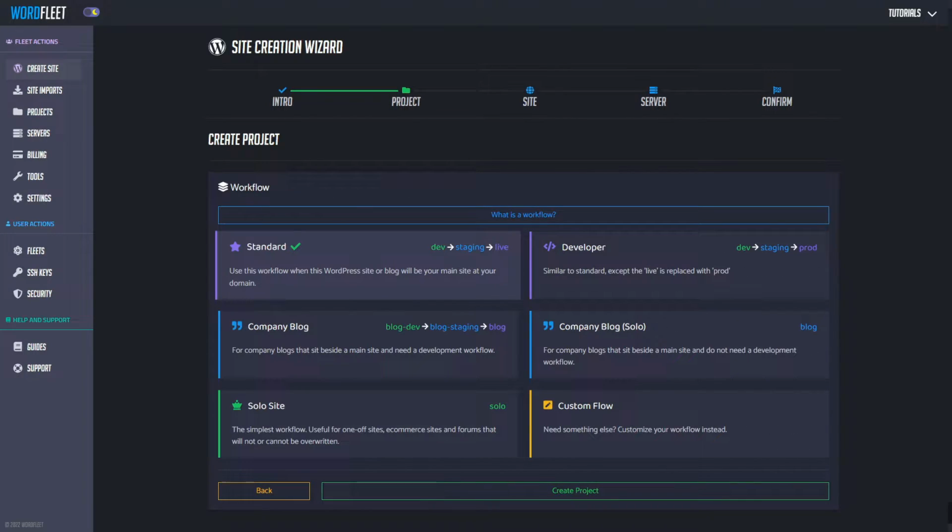Now we need to choose our workflow. Let me just state right away that if this looks at all confusing to you, don't panic. Choosing the standard option right here, which is the default, is what the vast majority of users should choose. If you're just looking to host a typical WordPress site, this is a great option. The other options are available for those that need them and have specific needs for their sites. I'm okay with the standard option, so let's go ahead and create the project to move this along.